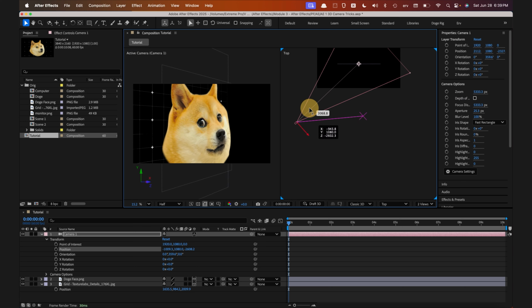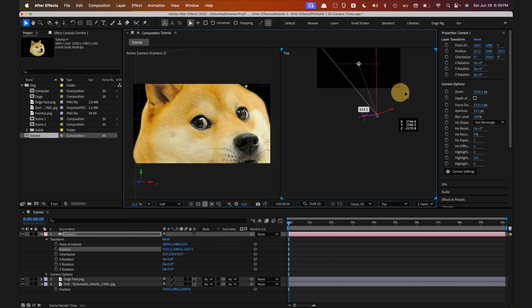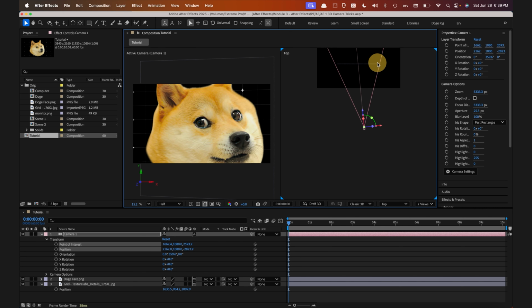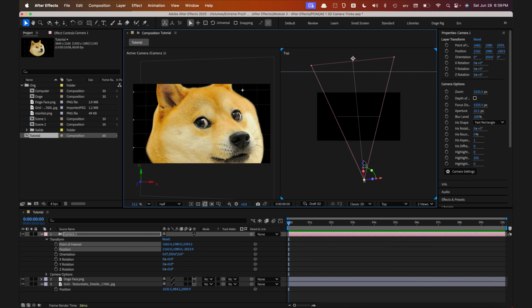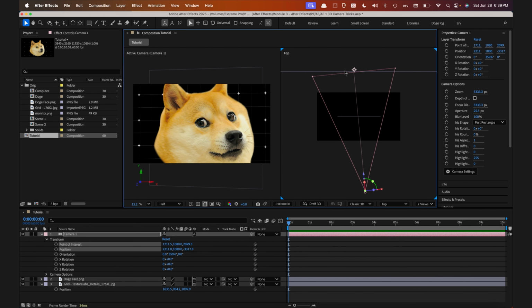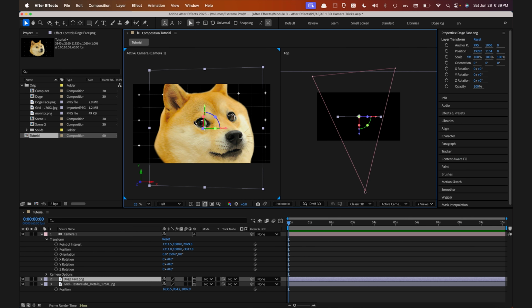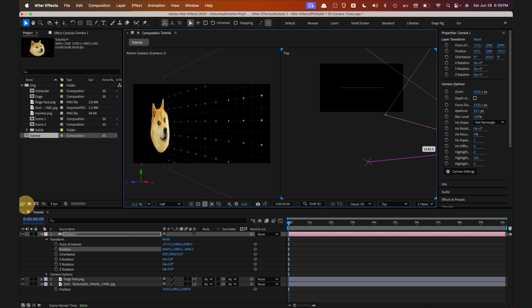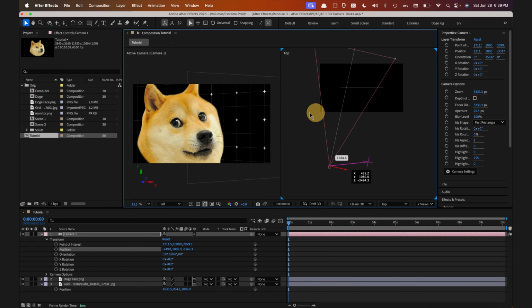You want to do this. See, you're now able to do it easily because the point of interest stayed in place. If, let's say, the point of interest had moved all the way over here, so you can see now the point of interest is on the background rather than on the subject. So now when you move the camera, see, the focus is not necessarily the subject, it's the background.